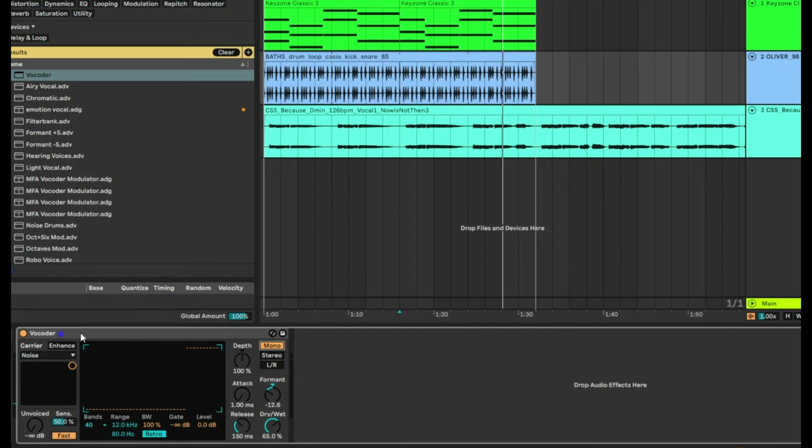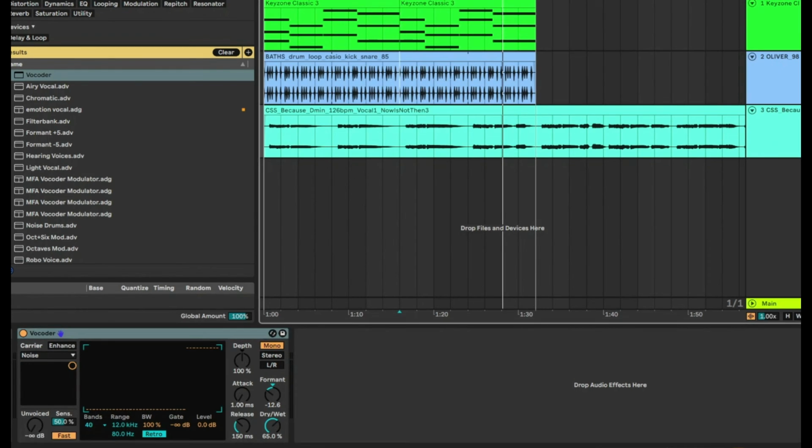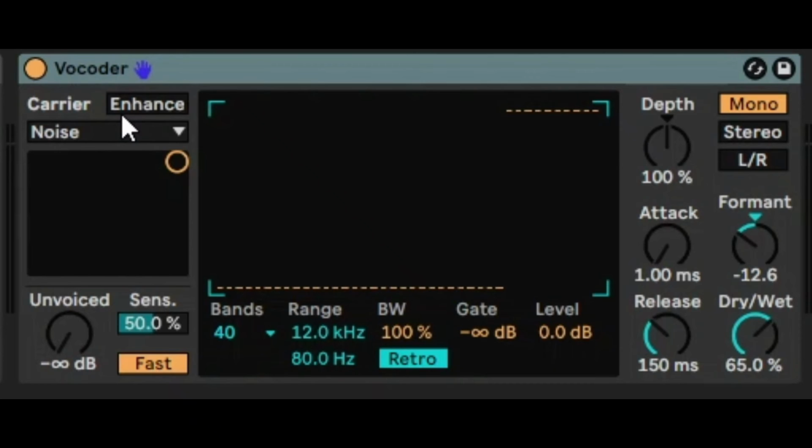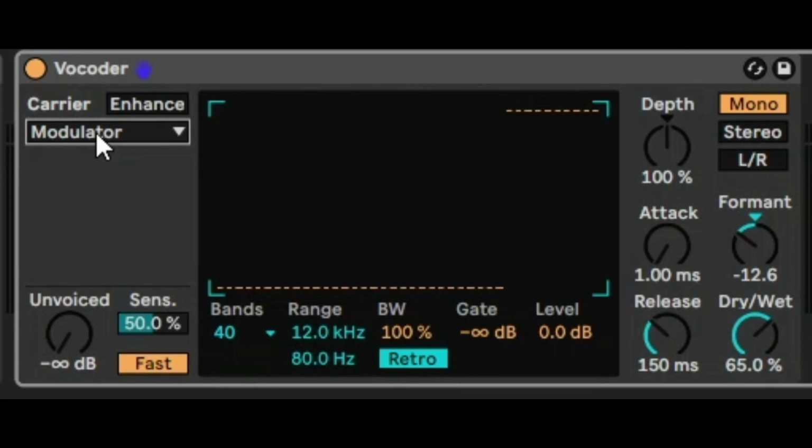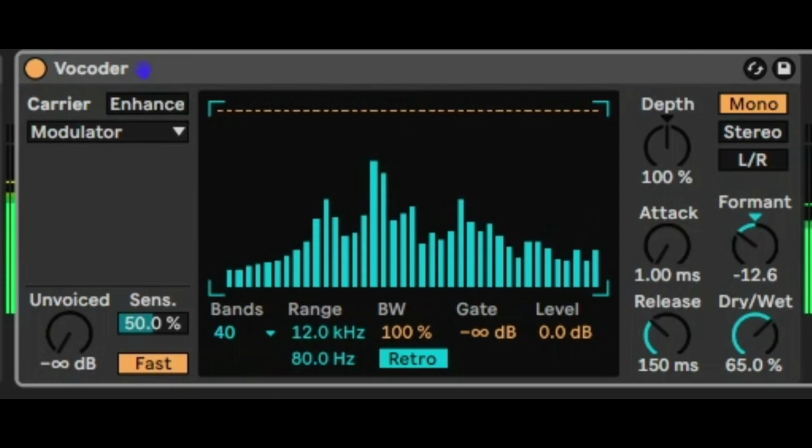So let's go in and bring that vocoder. We're going to bring it back onto the vocal. We're going to solo that vocal again. Might as well keep that drum track on as well. And we're going to change the carrier now to modulator. So basically the way modulator works is it uses the modulator as the carrier. So the only way really to explain what this is to listen. Let's bring this back to normal.